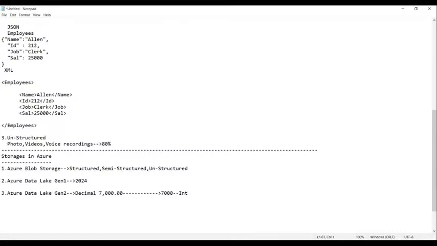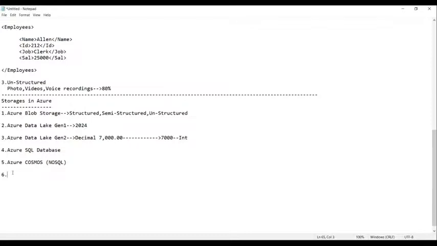Guys, apart from this, you also have the next one, Azure SQL database. Then you have Azure Cosmos DB. Cosmos DB is nothing but a NoSQL database. Am I right, everyone? Then after this, we have Azure Synapse.